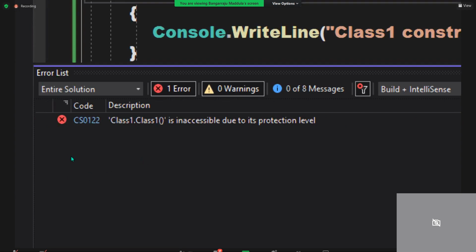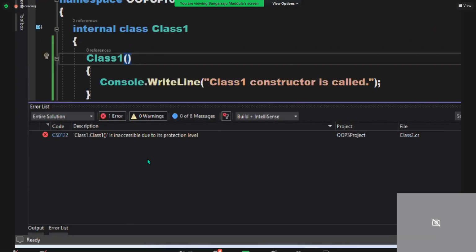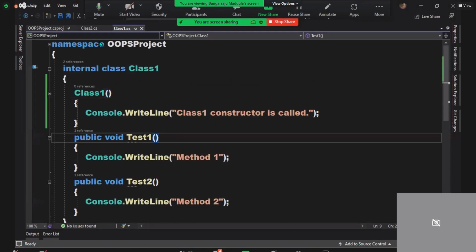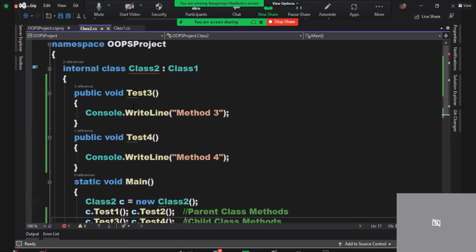Clearly telling you here, class 1 dot. First one is your class name here. Second one is your constructor, which is inaccessible due to protection level. Because of the protection level, that is inaccessible to you. It's not accessible to you in this case. So class 2 is inaccessible to you, so that is why you are facing the problem.